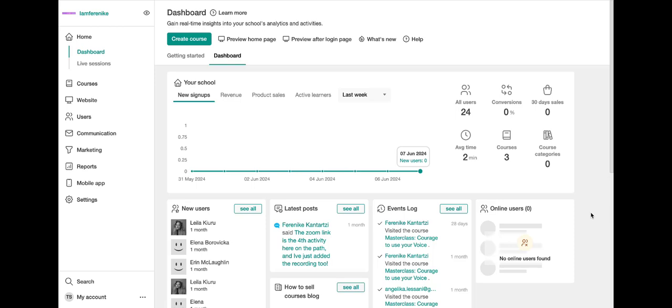All right, welcome back. I just went ahead and turned off my camera so it's not distracting to you. So I have logged in here into a dashboard. This is what it looks like once you log in as an admin within the Academy.